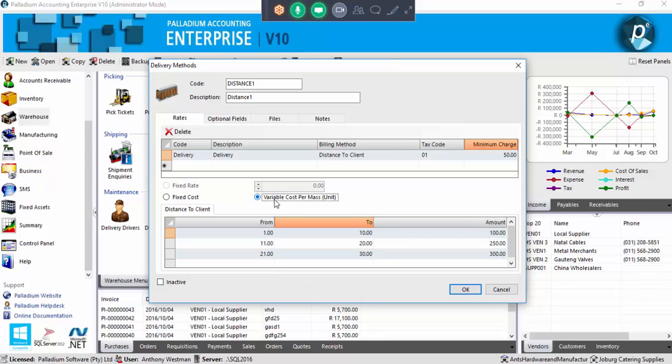However, if we select this option, the distance of 8 kilometers is actually multiplied by this amount. So instead of being 100 rand, it'll be 800 rand. There's a drastic difference between the setup of both, so you need to make sure what you actually intend to do to begin with. This is the most popular one to go with, as you might imagine. So now we've set up our delivery method.